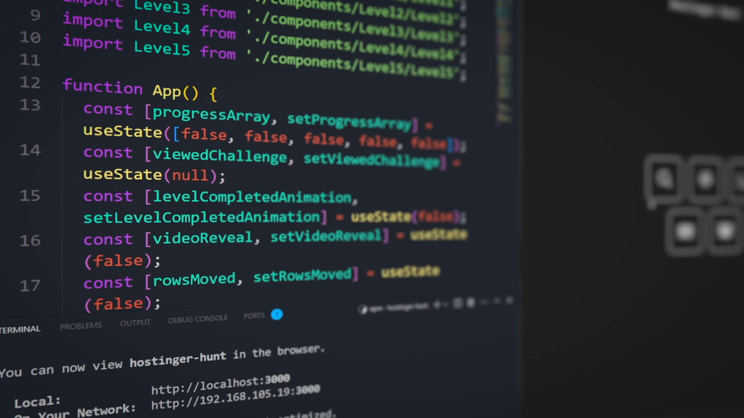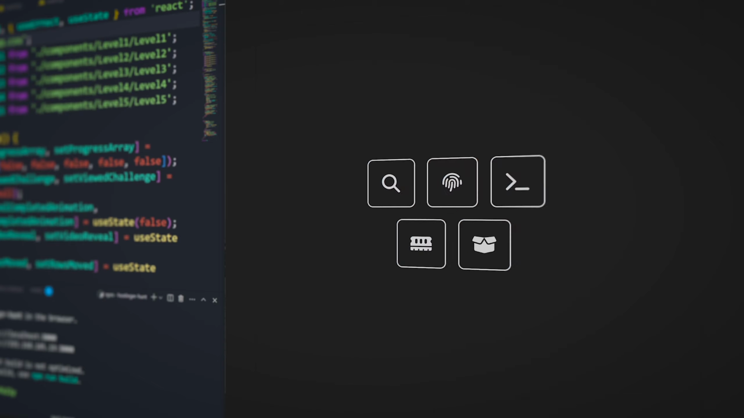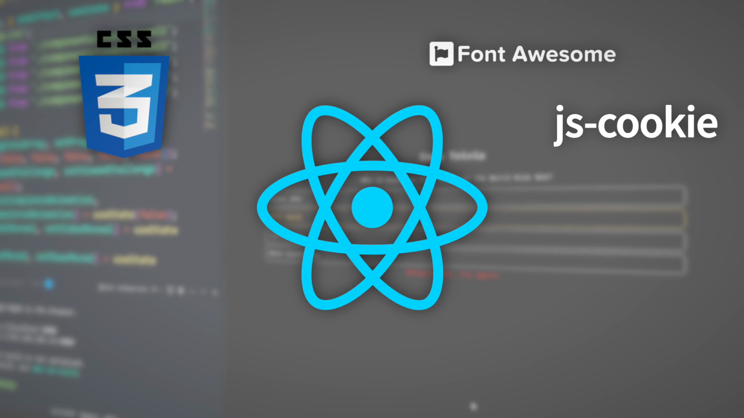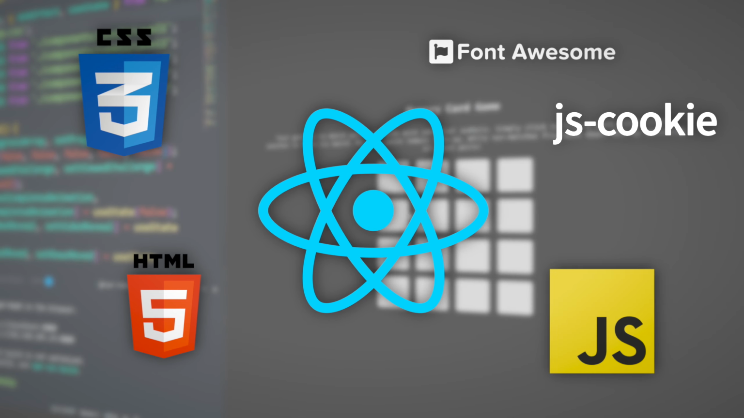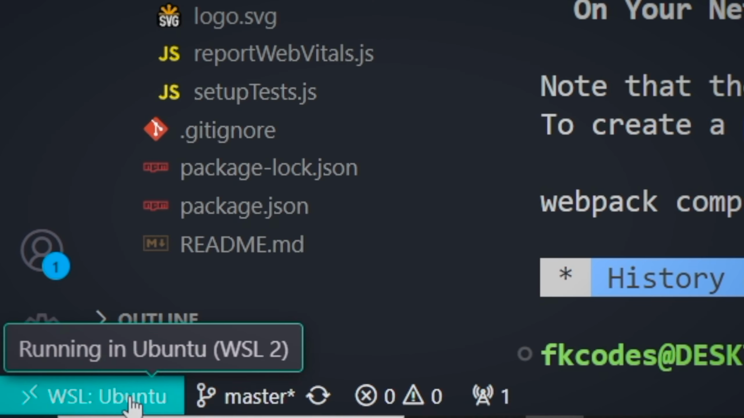I coded a mystery revealing scavenger hunt website, complete with 5 minigames leading to a grand reveal, all built with React, custom CSS, a few other useful libraries, and of course, HTML and JavaScript.